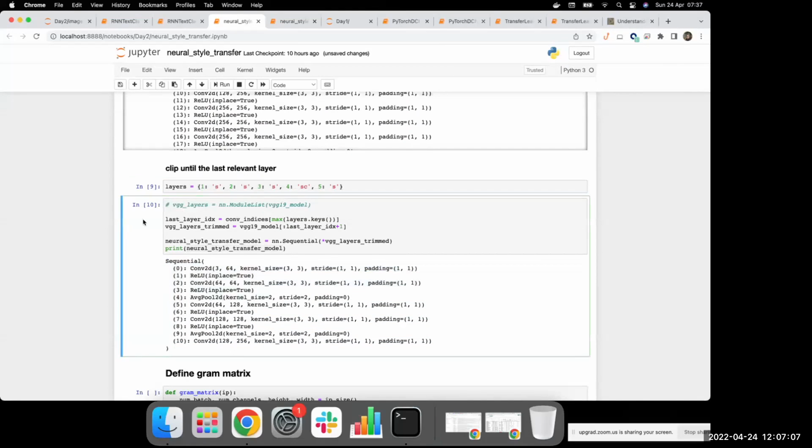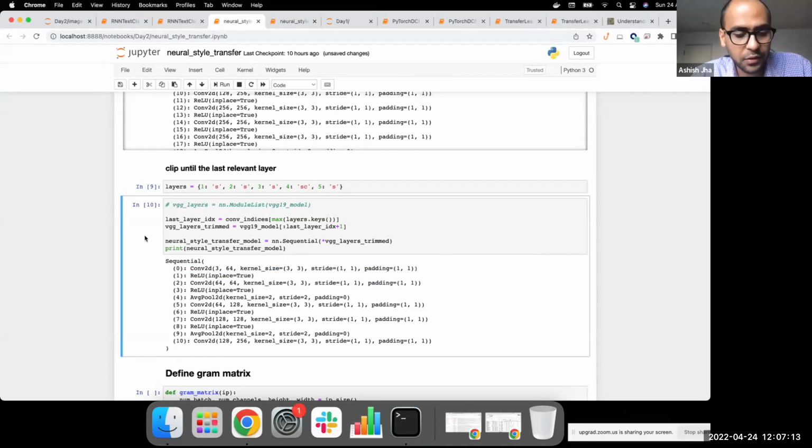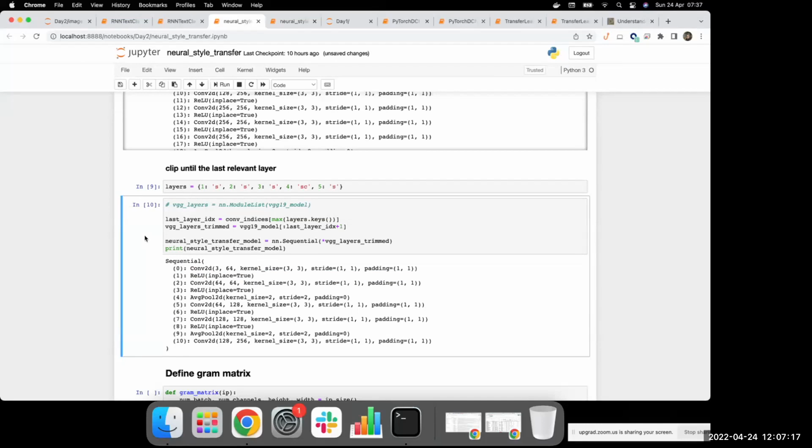Sorry, but can you tell me how did you check the relevancy of the layer? Can you repeat your question, please? How did you check the relevant layer?